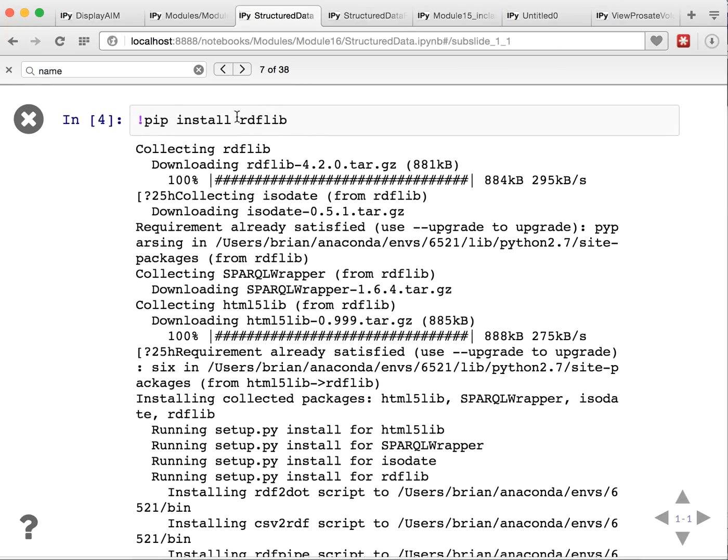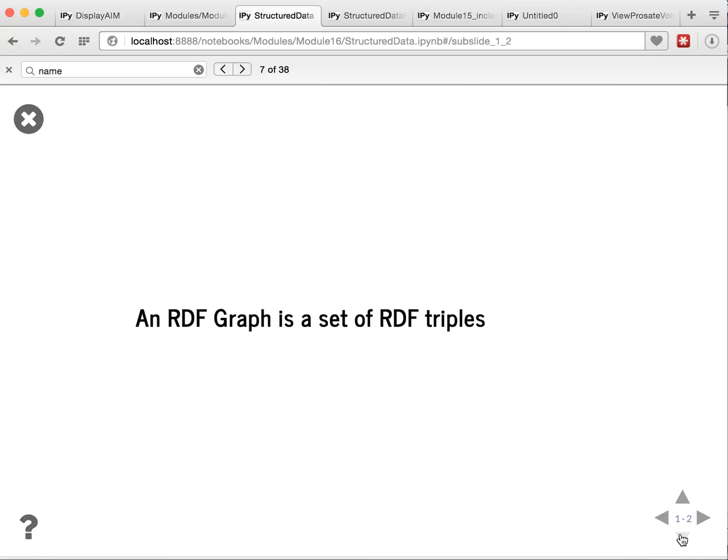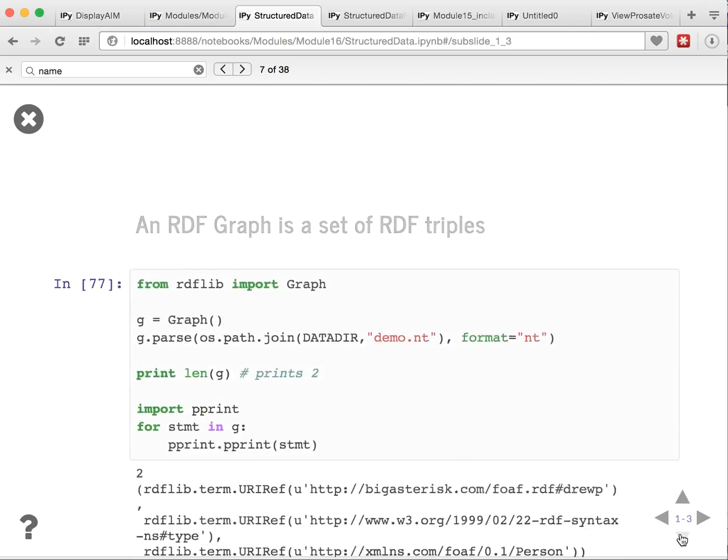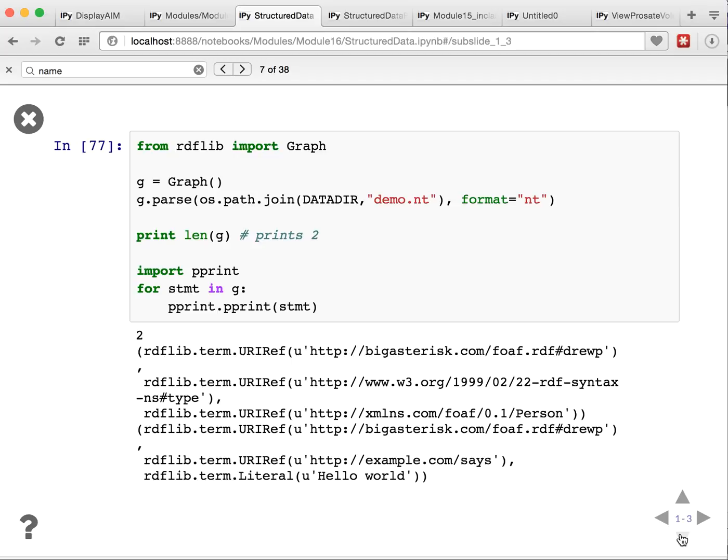So we can install RDFLib with pip, and having done that, let's look at the structure. An RDF graph is a set of RDF triples. That's kind of the main thought, that this data is stored in triples. And here I've just pulled some examples from the RDFLib tutorial and other web resources where I'm importing the package and creating an RDF graph that's going to store my data.